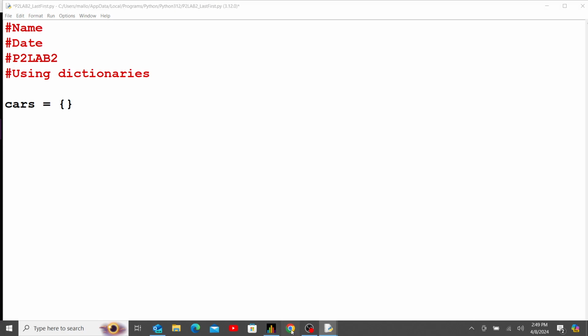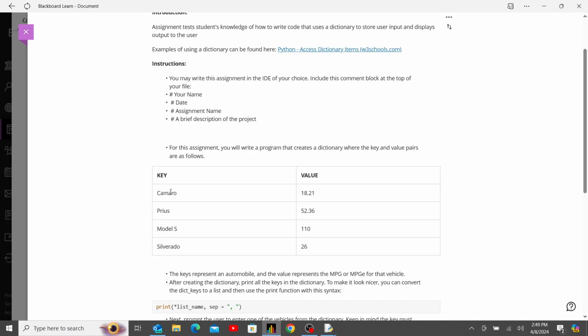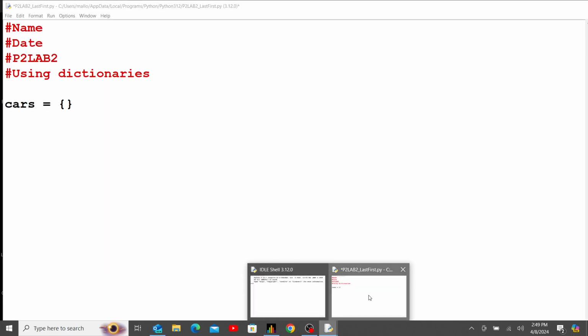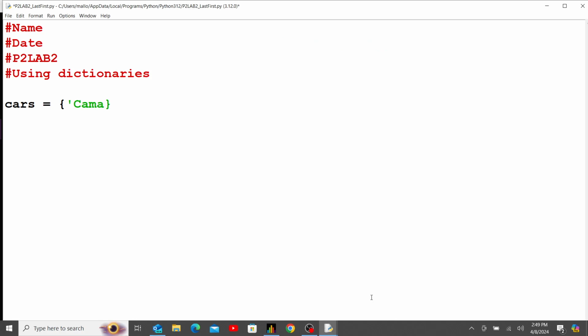All right, let's take a look at our key value pairs. The first one that we have is the Camaro, and it gets 18.21 miles to the gallon. So we are going to come back over here. Our key is going to be Camaro. It is a string, and our value is not going to be a string. We're going to put in a number, and it was 18 point, if I remember, 21. That's right. Then I'm going to put a comma because I'm done with that, and move on to the next key value pair. The key is going to be a string. The value is going to be a float. All right, let's keep going.